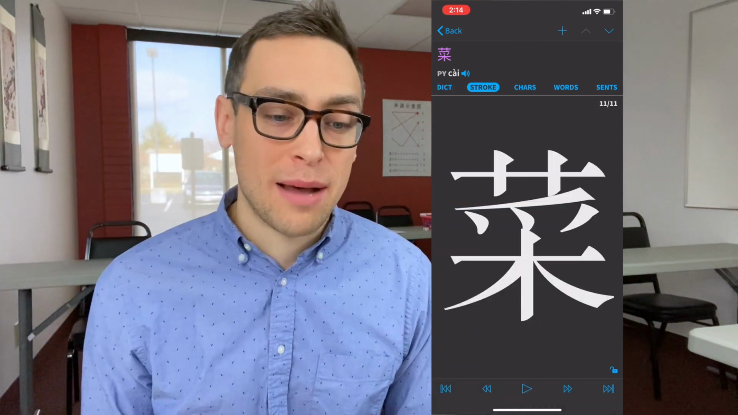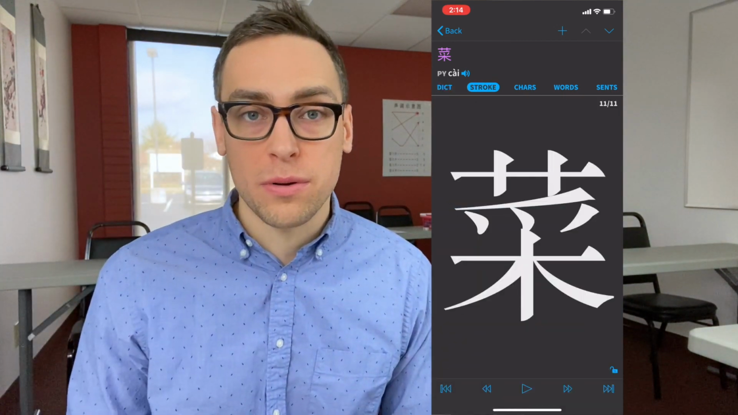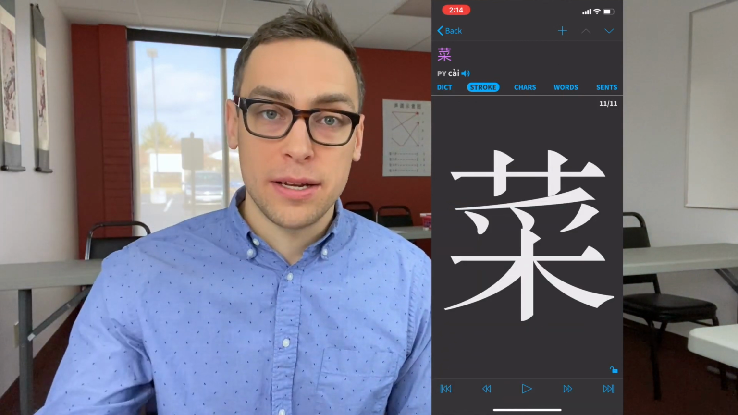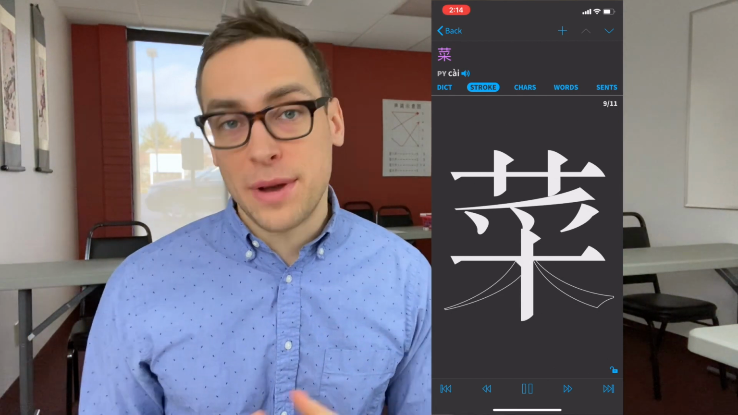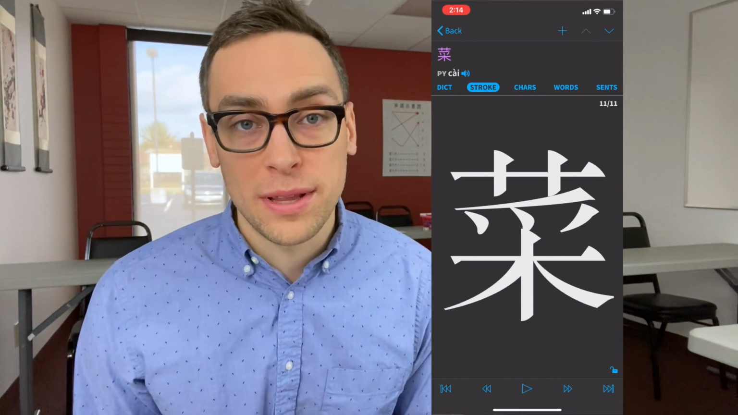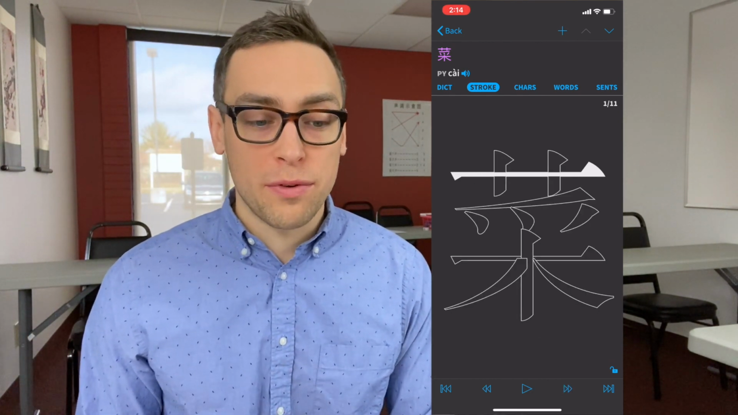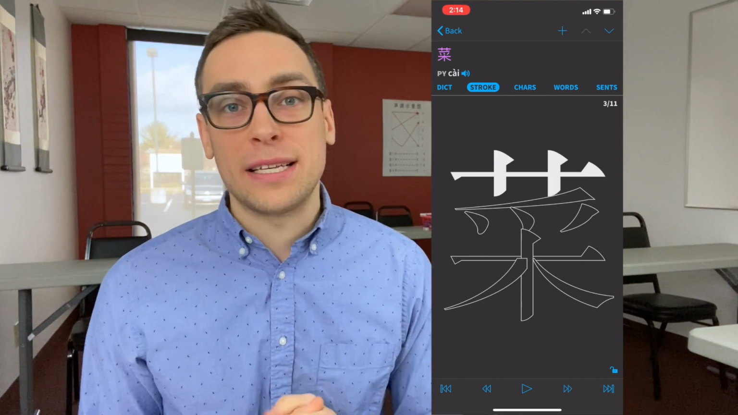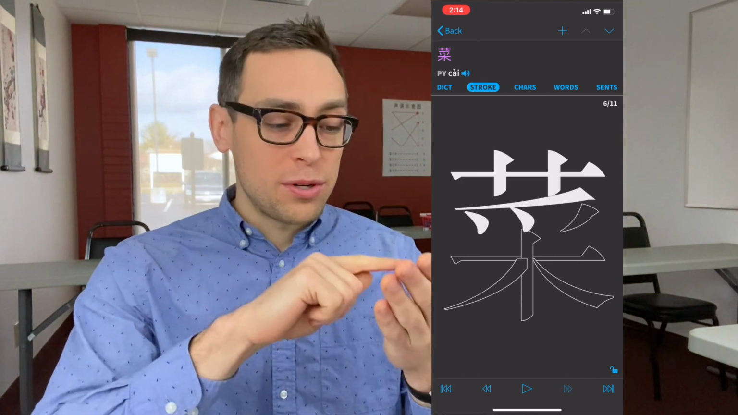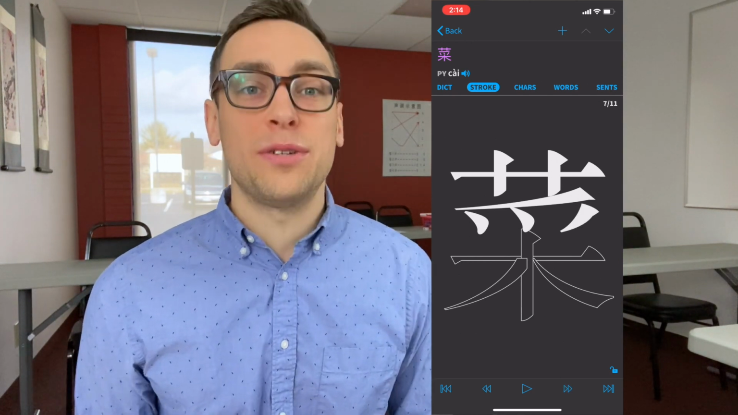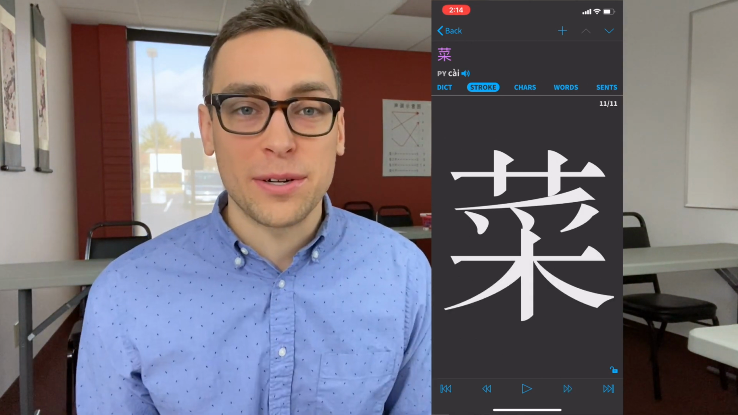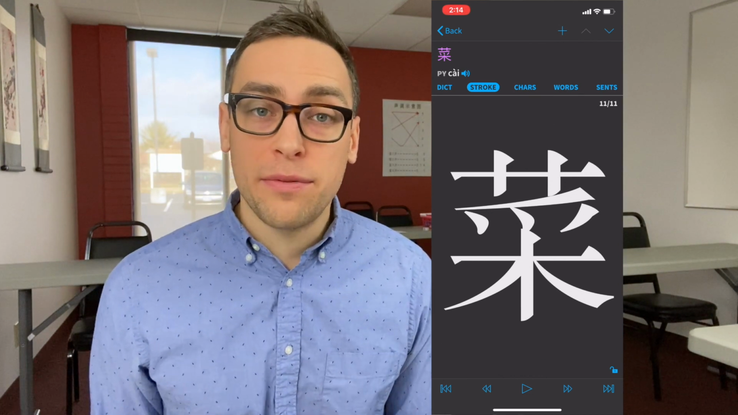So if you hit this tab that says stroke order, it'll give you an animated stroke by stroke order of how this character should be written. Stroke order, as I've mentioned in the past, is actually more important than you might think. It's helpful for making our characters legible. It's helpful for when you're doing fingertip input, your phone will be much more likely to come up with the character you're trying to get. And it's very helpful for memorization.